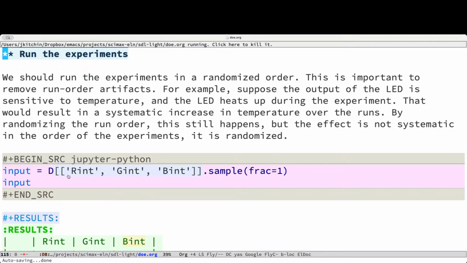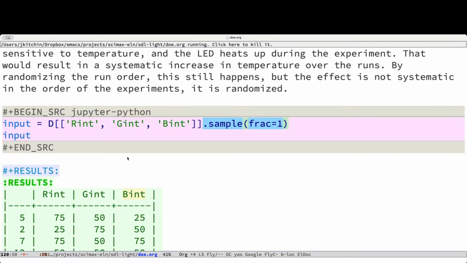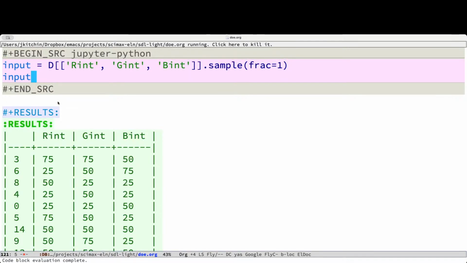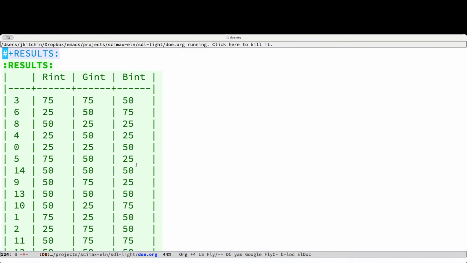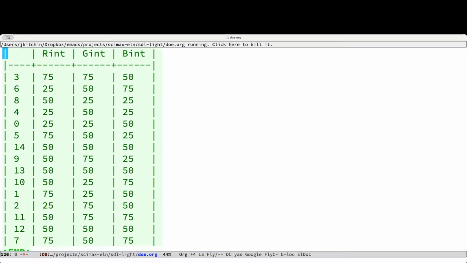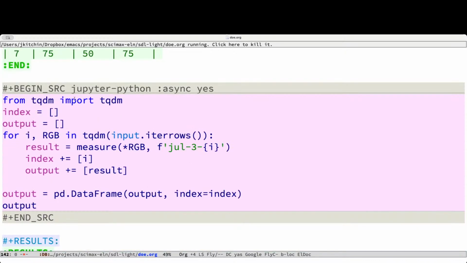The easiest way to randomize this from the data frame is to just sample it with fraction equals 1, and this is going to shuffle the results, and then we'll get a randomized order like this, and then we want to run these in this order, like so. And so we just need to iterate over these rows. So that's done down here.